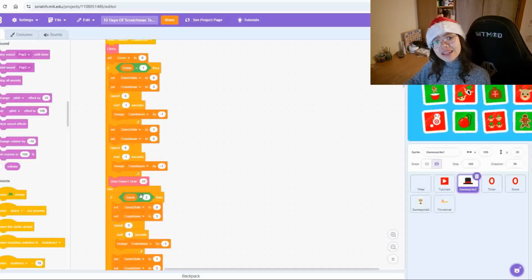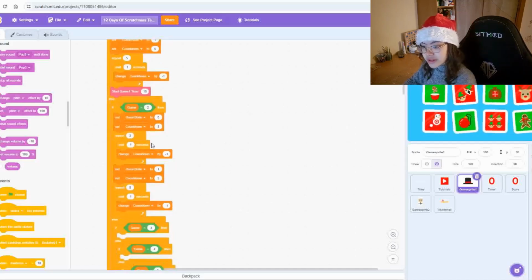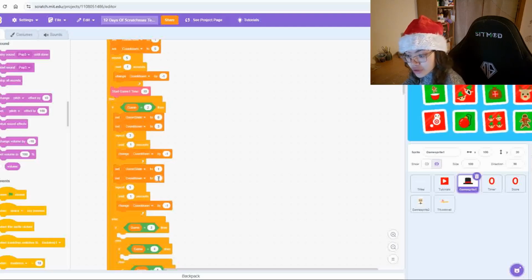This is because mechanically this is very similar to the first game. So it starts, there's a pause, and then the game starts proper. So what we're going to do is change this second set countdown 2 block to be set countdown to 20, because we need a nice long timer for this one.